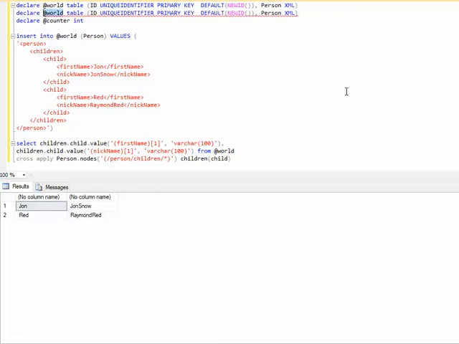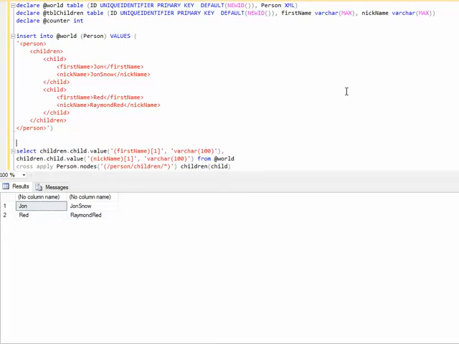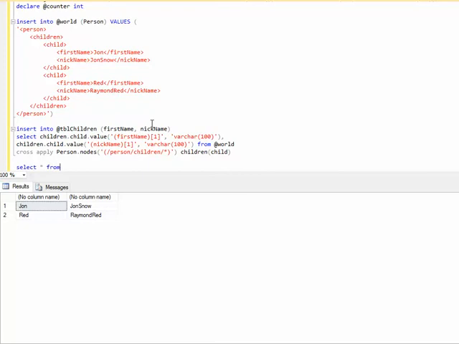Let me just demonstrate that very quickly. Let's create a table children. Let's say table children takes first name and nickname. Then what we're going to do here is insert into that table of ours, and we're just going to select the two: first name and nickname. Then we're just going to select all from this temporary table over here. Okay, and here we go.